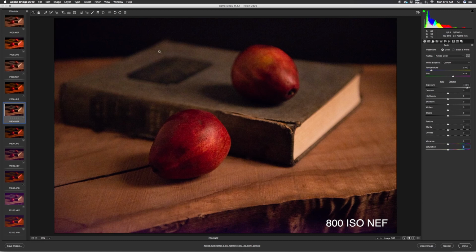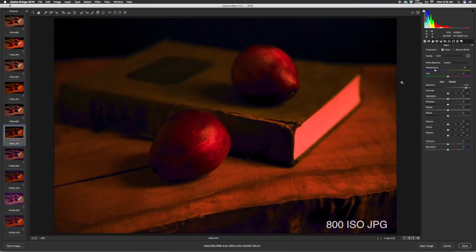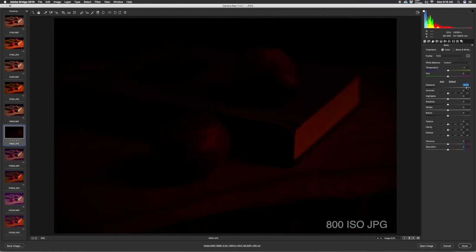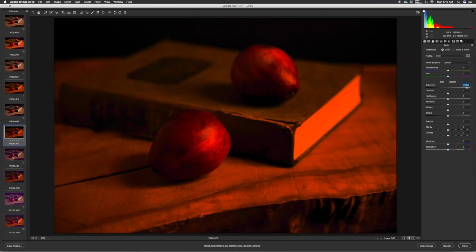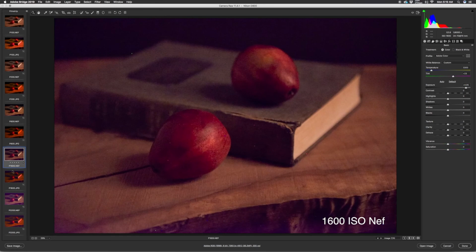You could probably smooth a lot of this out in post and work your magic if you really know how to use Photoshop. But again, we're talking about beginners for the most part here. 800 ISO JPG at the same settings. Yeah. Here's the 1600 ISO for the RAW. And even here, yeah, you're approaching totally useless on both of these. But we had shot at 1600 ISO.